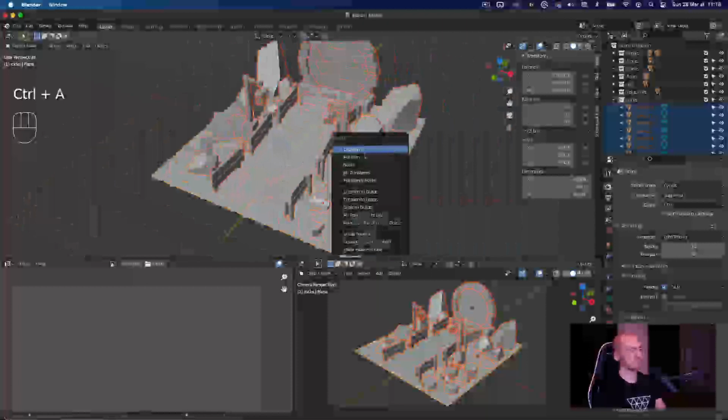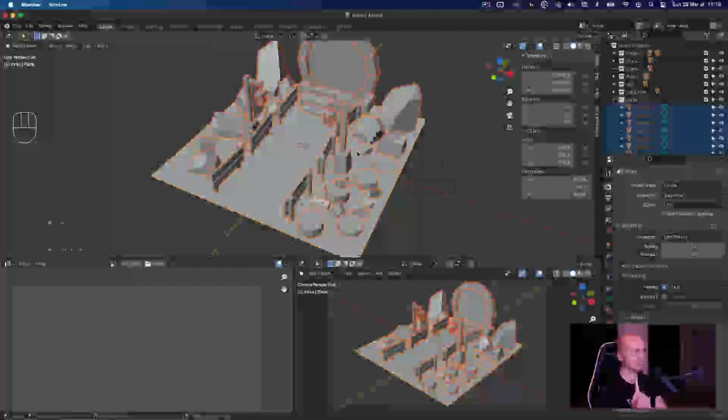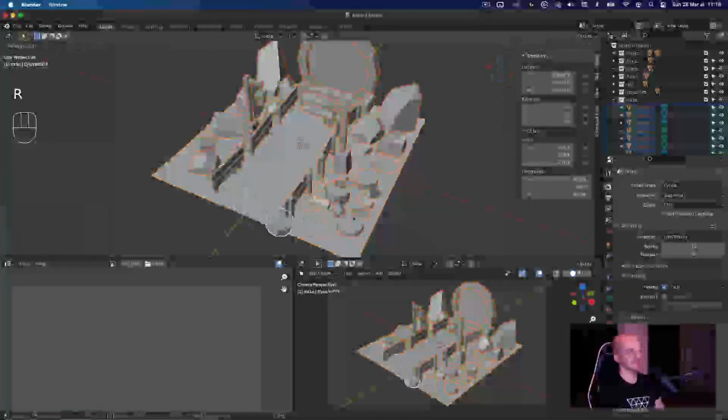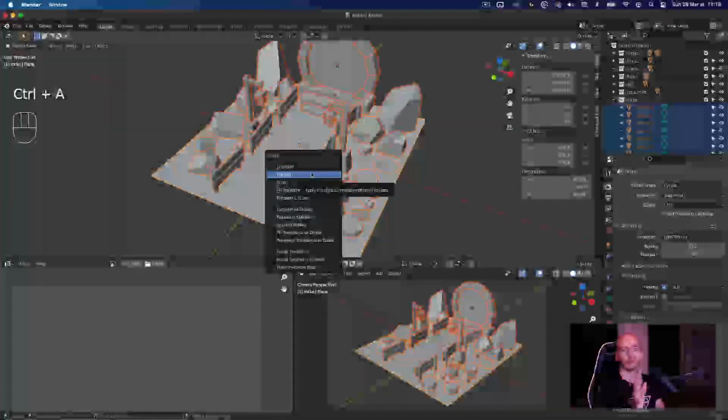And this menu is to apply stuff. You can apply the location. If you do that, don't do that. See, now all the locations are 0. It's a bit strange because now if I move the log, it will do that. So I will undo. I can apply the rotation. So now all the rotations will be 0.